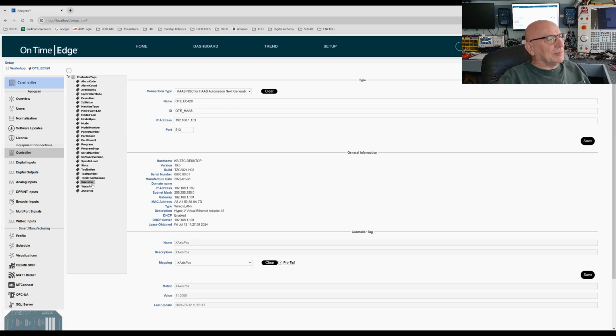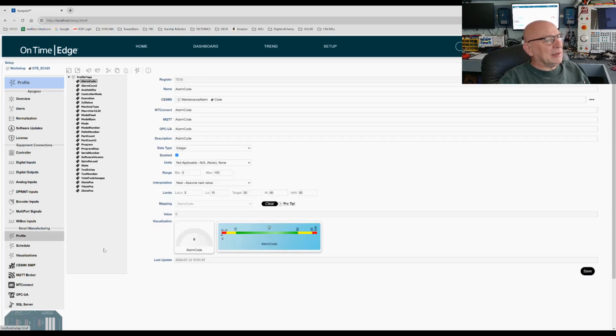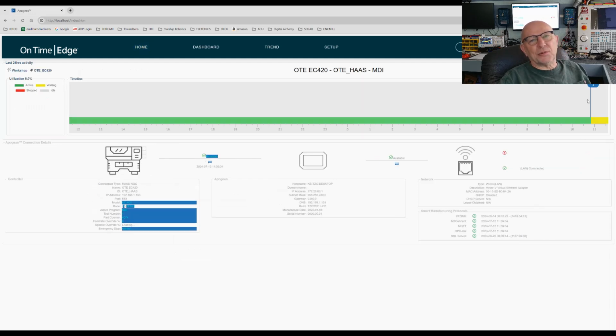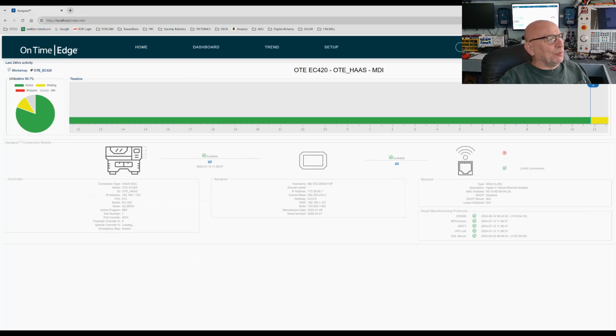That looks great. And if we look at the profile, yep, we've got all those tags in the profile as well. Tool number, X position, Y position, etc. We can, at this point, look at the home screen. And you can see that it's running right now. What job's running, what type of machine we've got, part counter, etc.